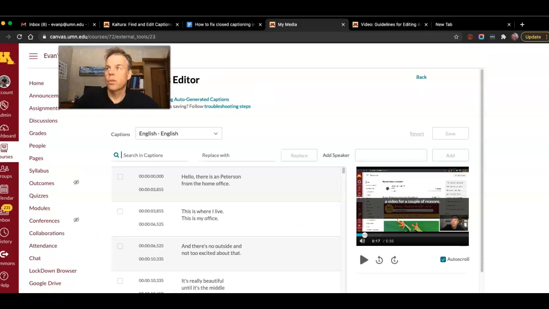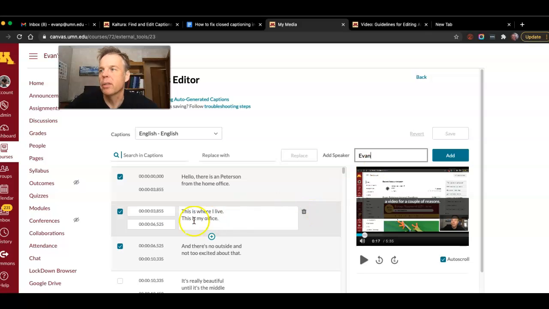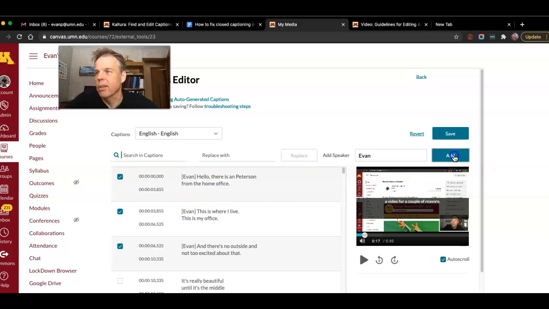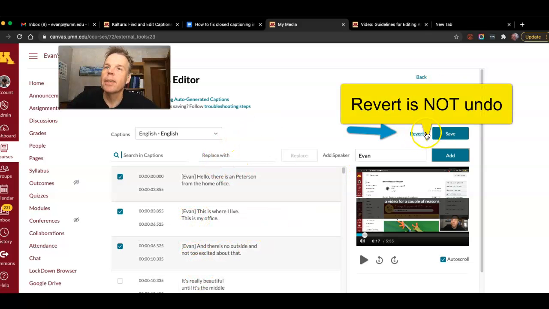So this is the closed caption editor, and I can see that this is English language, and I see it has some tools. There's a search, and there's a replace, and there's an add speaker. What add speaker does is I can add myself as a speaker for these, and if there's multiple speakers, this becomes more important, but I am the only speaker in this video. I can hit add, and you can see what it did. It added my name to each one of these. And there's a revert and a save.